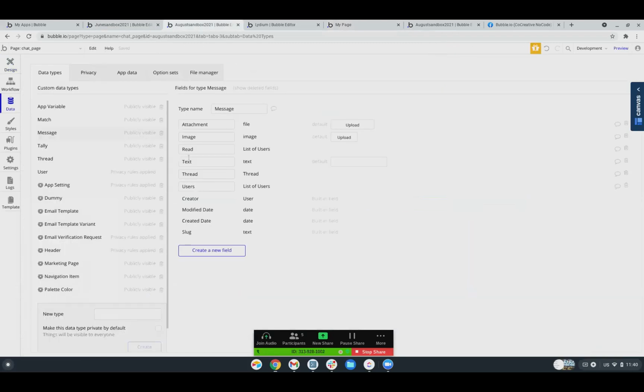Gotcha. So it sounds like we're using a data type there, the red of type list of users, where in this list you have either read or unread, and it modifies that when a message is sent, right? Is that what's going on?